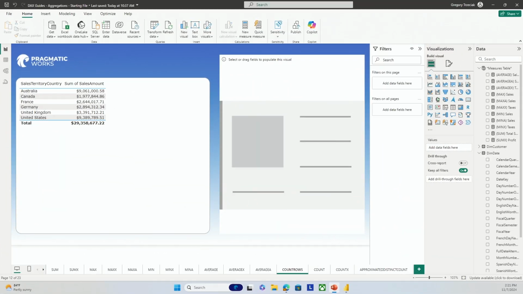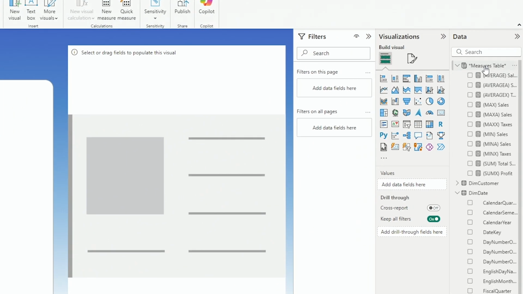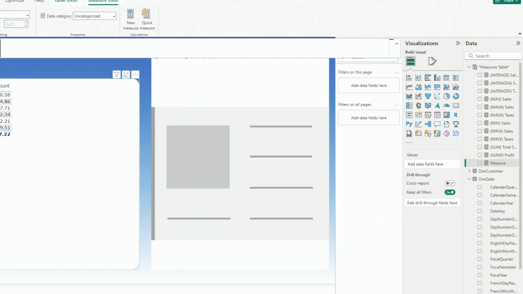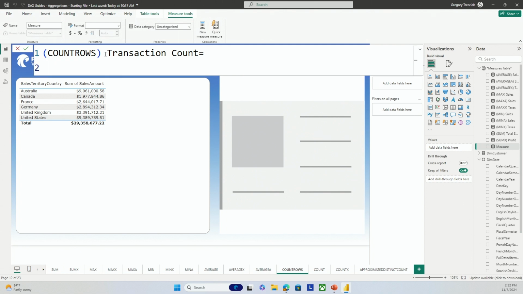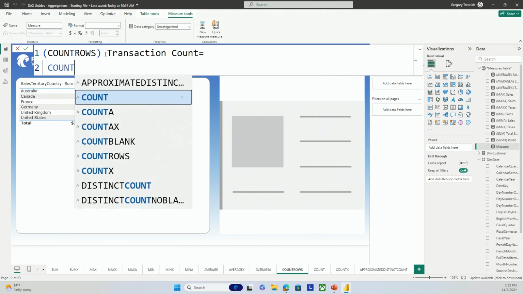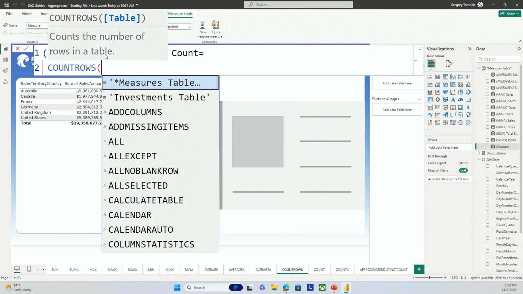Let's build it out. All right, so I'm on the COUNTROWS page here, and what I'll do is go ahead and start a new measure. What we'd like to do here is get a count of our total transactions. So we're going to put in our parentheses, COUNTROWS, and I'm going to name it Transaction Count. I want to figure out how many transactions I had overall, so I'm going to count on my table. We'll do COUNTROWS, and then the table we want to count the number of rows on.